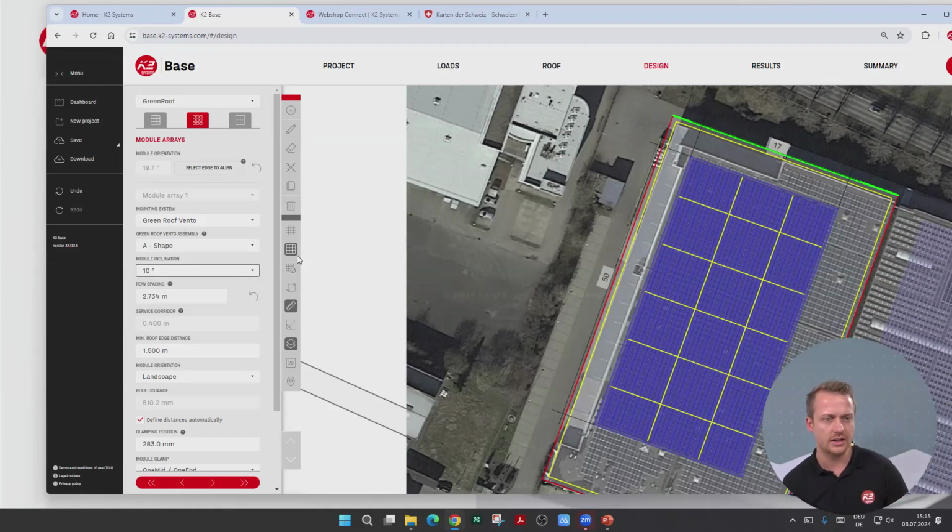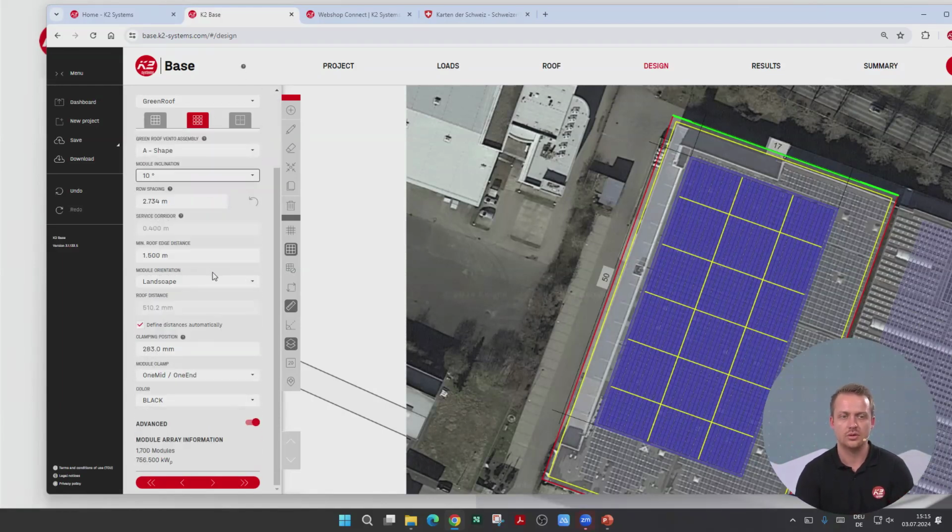For the 15-degree inclination green roof, there's just a longer beam. And normally all the products are the same. So it's very easy to put them in your warehouse, for example, because there's not much product depth in articles.